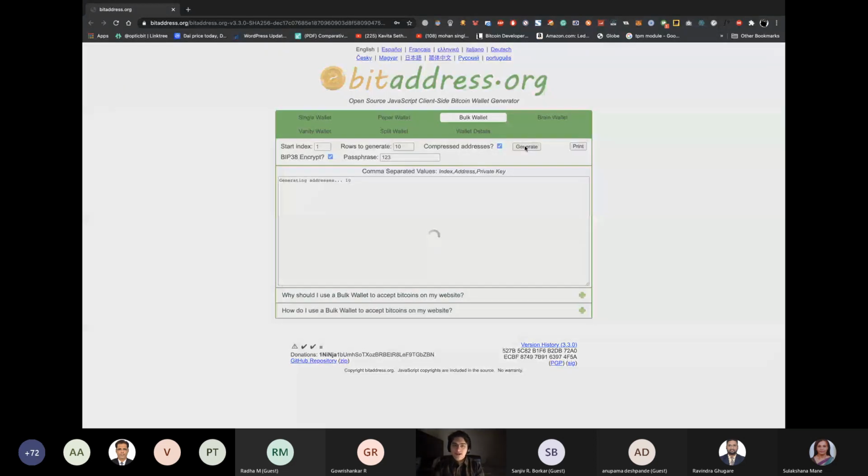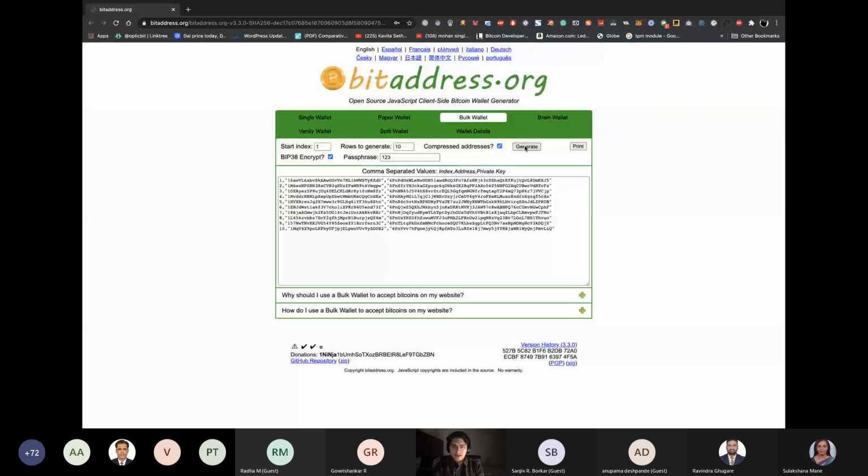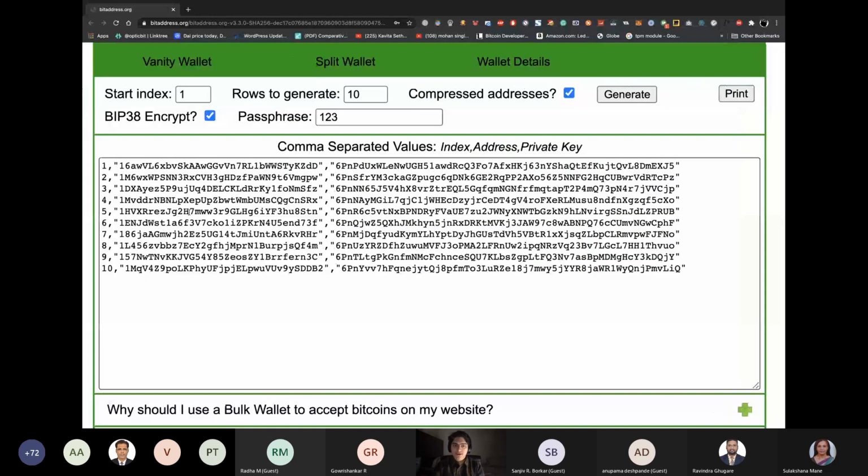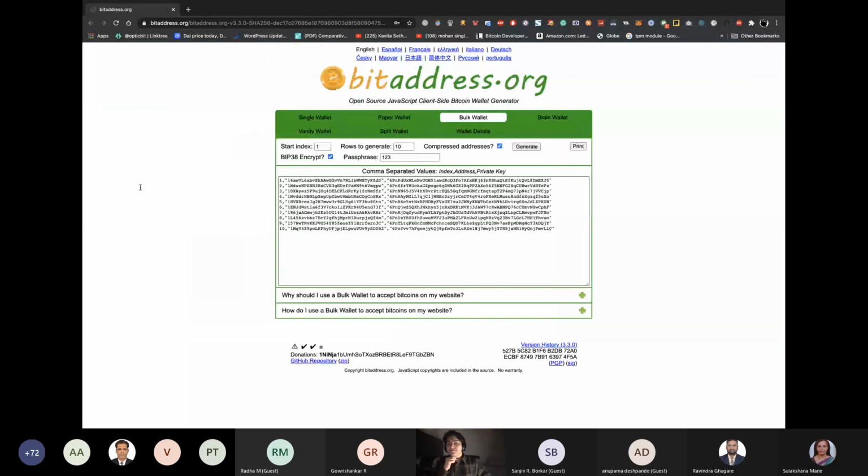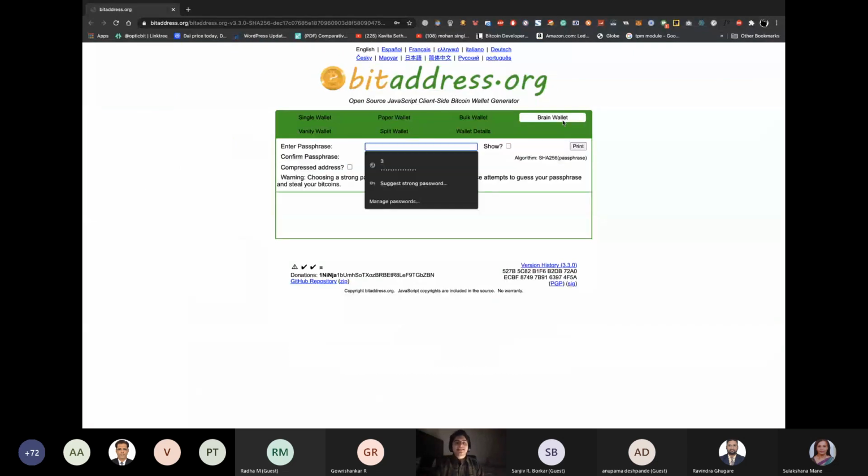You see, this is a private key, this is a public key. It's really wonderful, and these are the indexes. So it's a bulk wallet. Now, what is a brain wallet? The brain wallet means the entropy is your passphrase. So whatever I type into this will become my brain wallet, like cat, dog, fire, fighter.